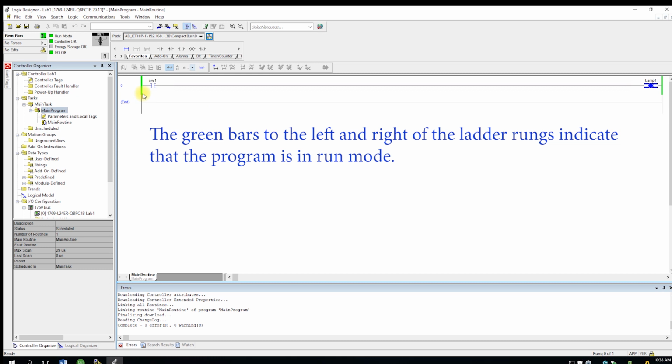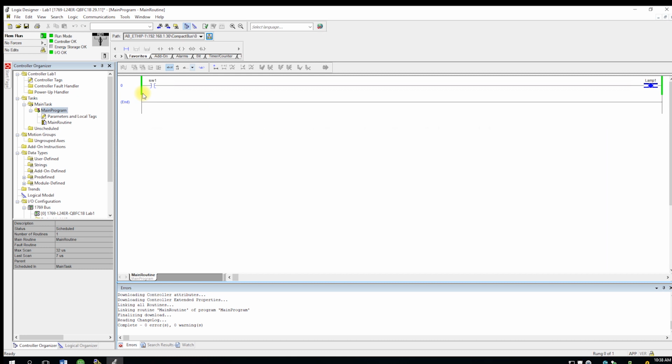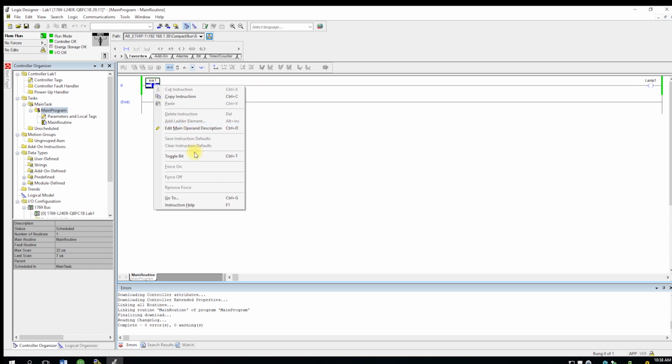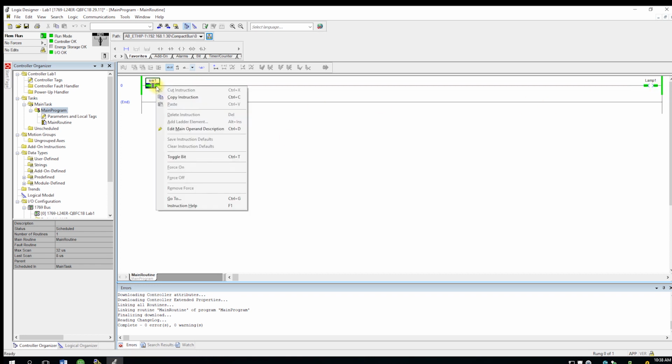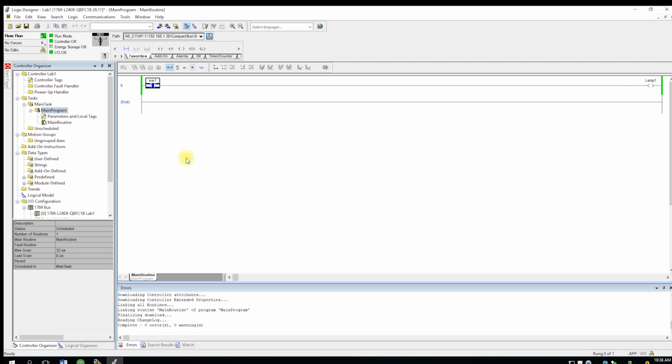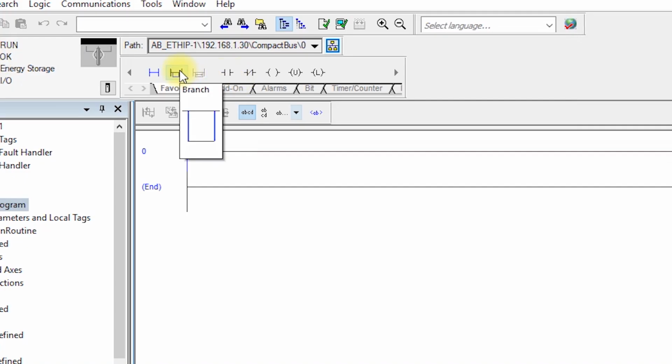Now these are called base tags. They don't actually point to any real hardware. So I could manipulate the inputs right on this screen by right-clicking and going to toggle bit, and it turns the lamp on. I can toggle it again and it turns it off. Okay, I'm going to stop this from running for now, so go offline. I'm going to add another rung.